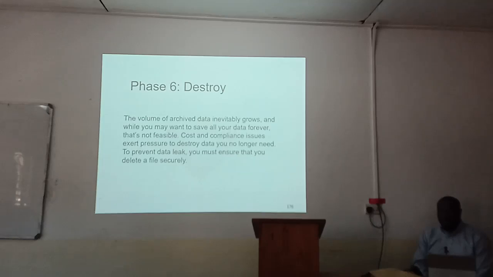Physical data, how do you destroy it? Burning is not very safe. First and foremost, you use a shredder. Not a professional? No, that one never. It will shred it into pieces and then you burn.